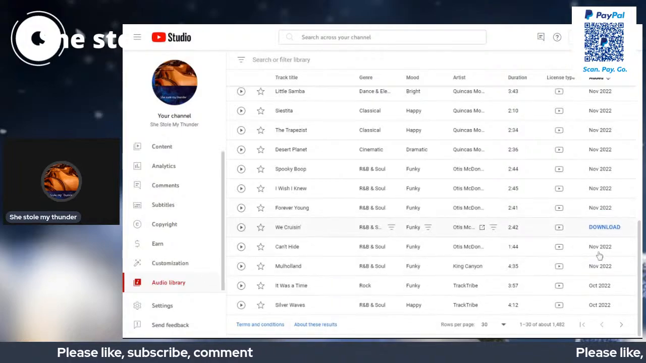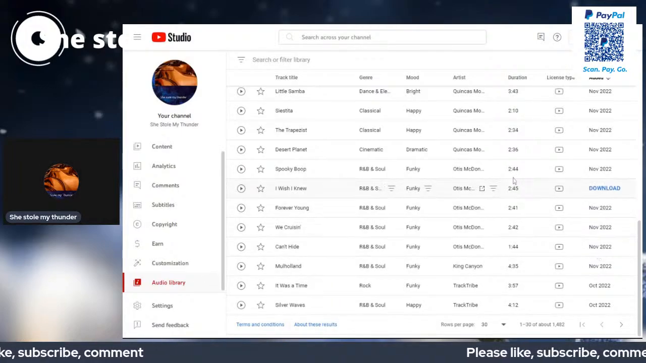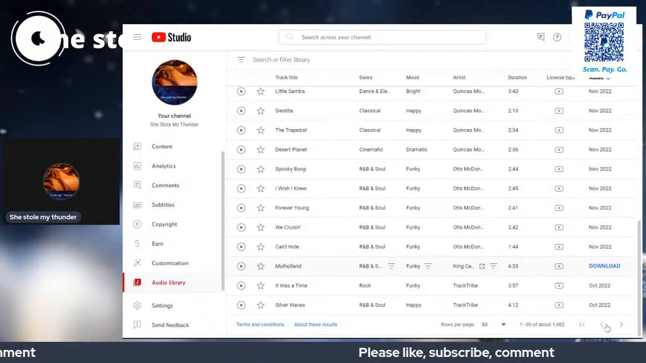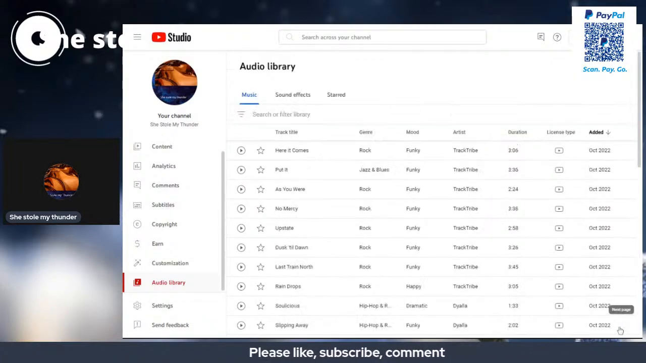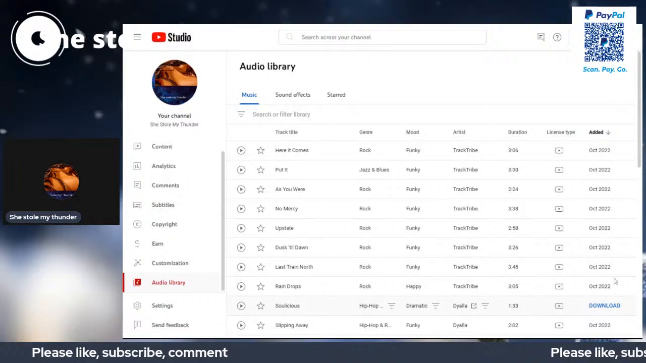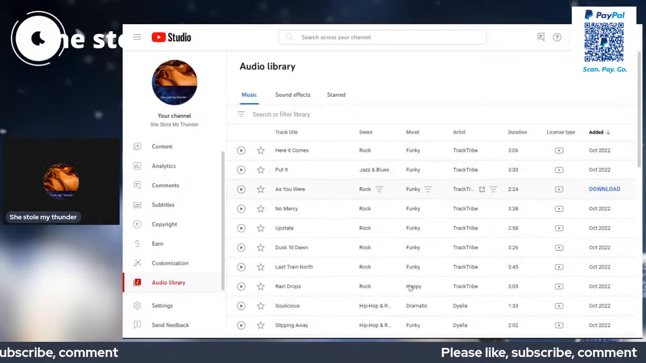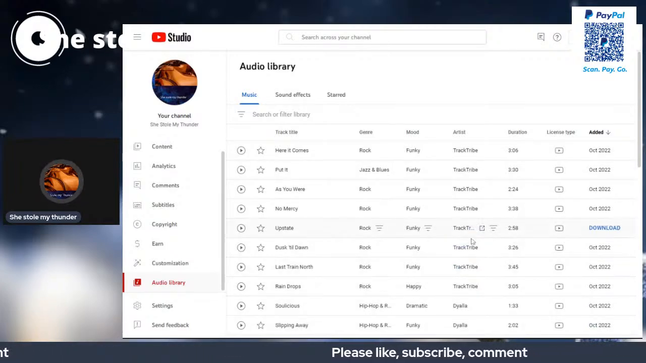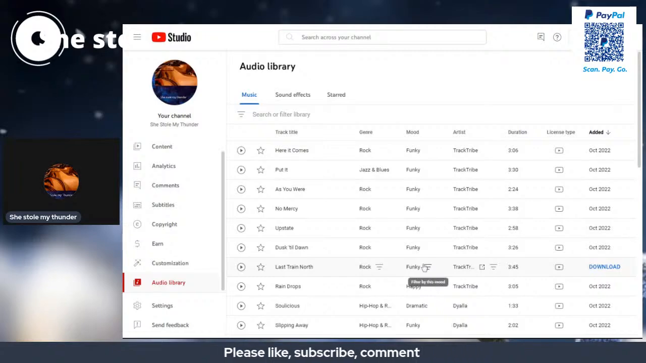Actually, I will download one because I will have to show you guys later on. So I'm just going to go to a random spot. Here, I'll pick that one. Slipping Away is what I'm going to download. Okay, there we go. It's downloaded on my computer and good to go.